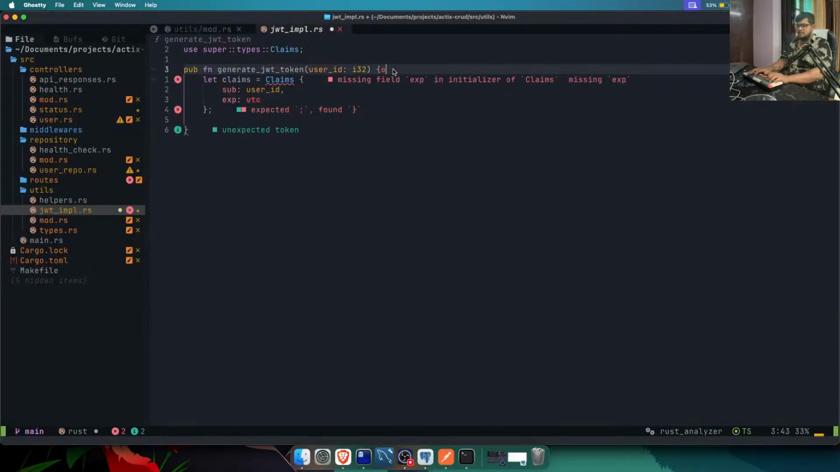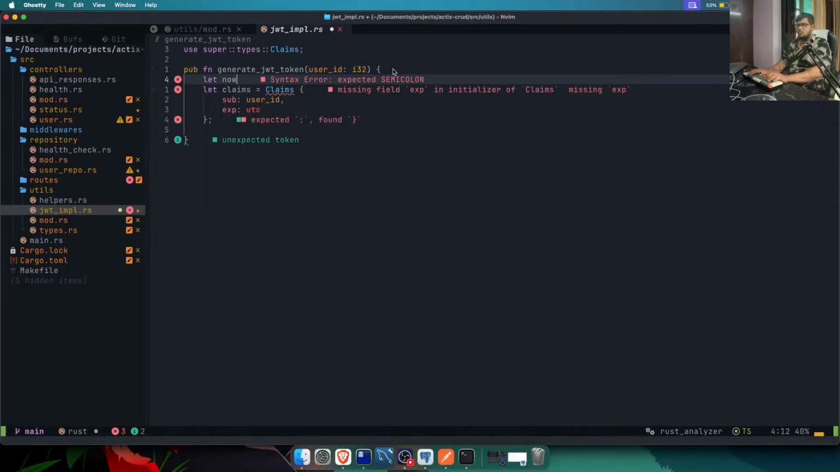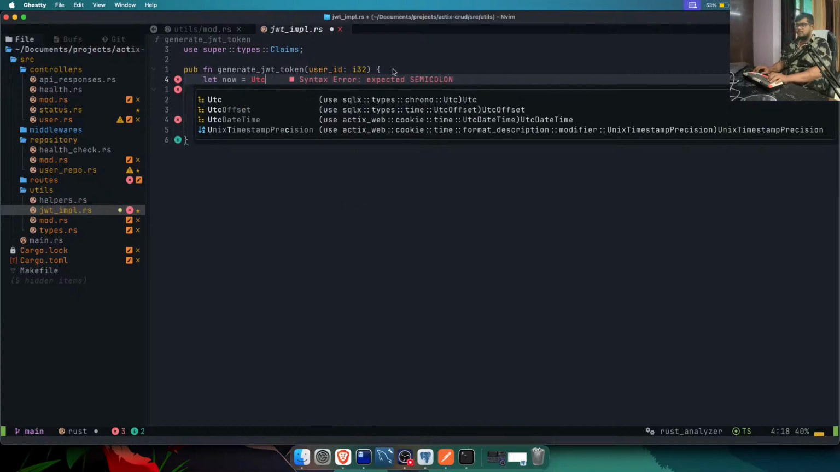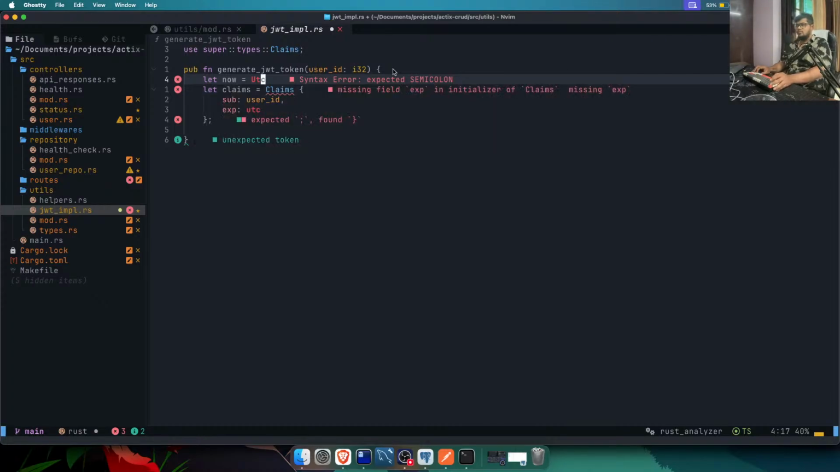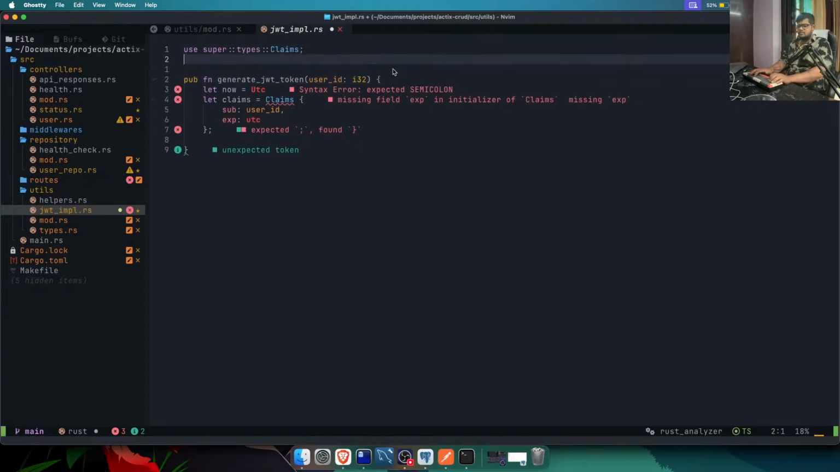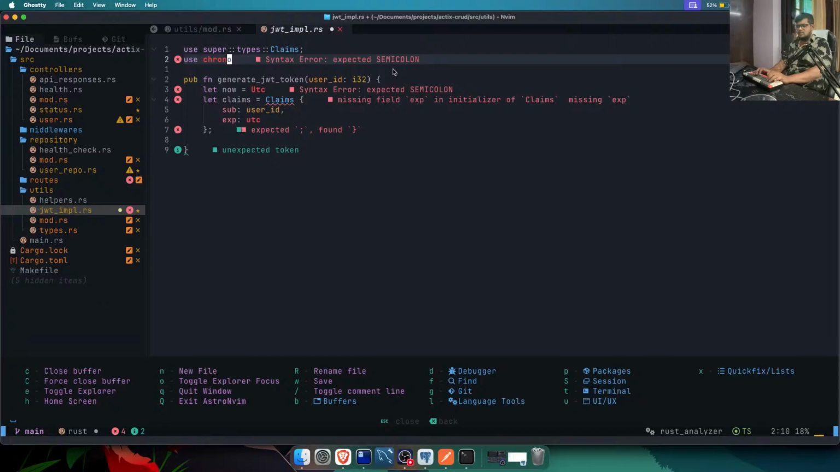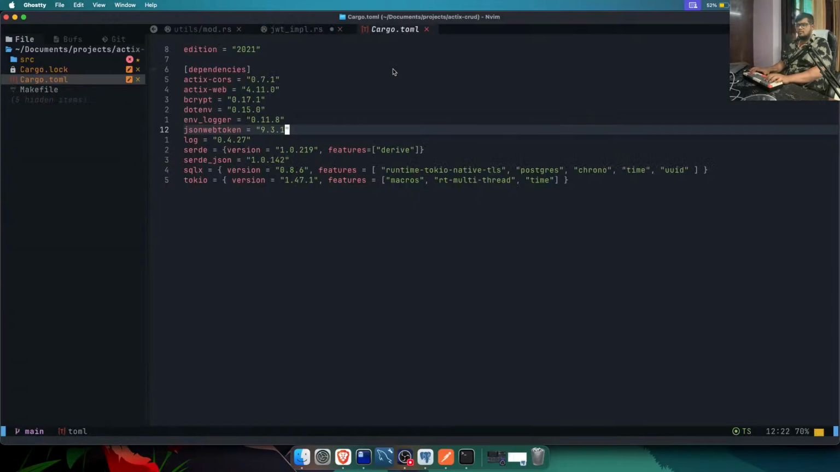All right, then we'll say let now equal to UTC. I need chrono, sqlx types chrono. Maybe I could go use. Didn't I have chrono? Oh, I didn't have a chrono here. So the chrono crate is used to manage date time just like moment.js in Node.js.